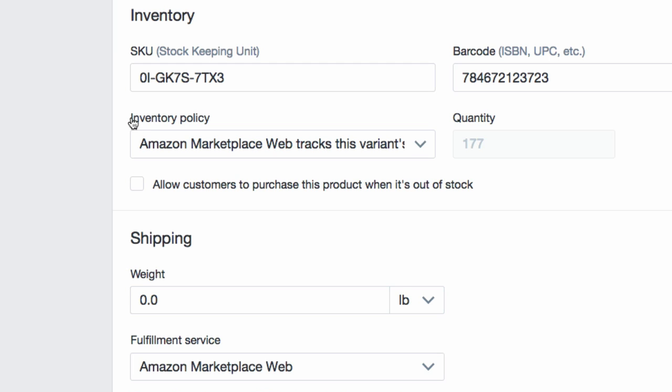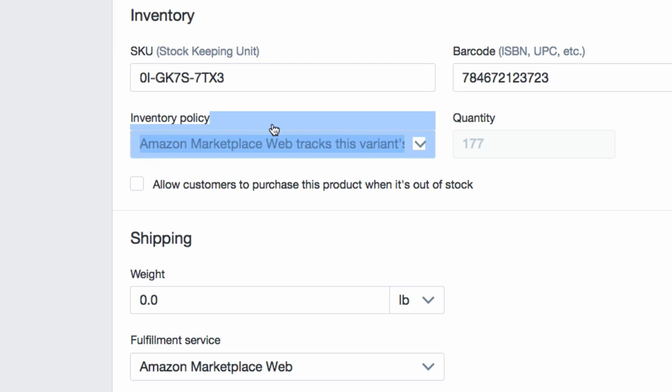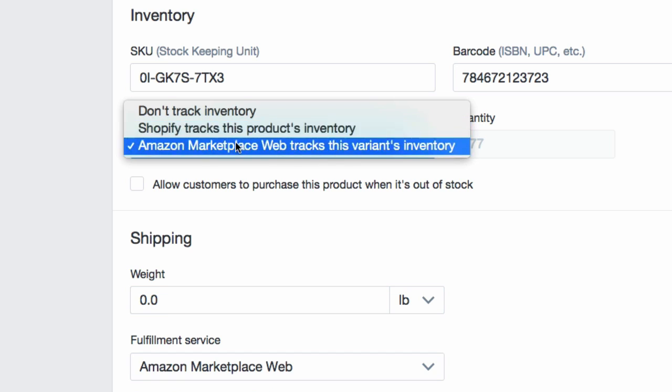So if you have Amazon connected, FBA connected to your Shopify store, under inventory, you will have the option of Amazon Marketplace Web tracks this product's inventory, or this variant's inventory. If you add variants, which we'll get to in a later video, each individual variant needs to be set this way, and I'll show you how to do that.